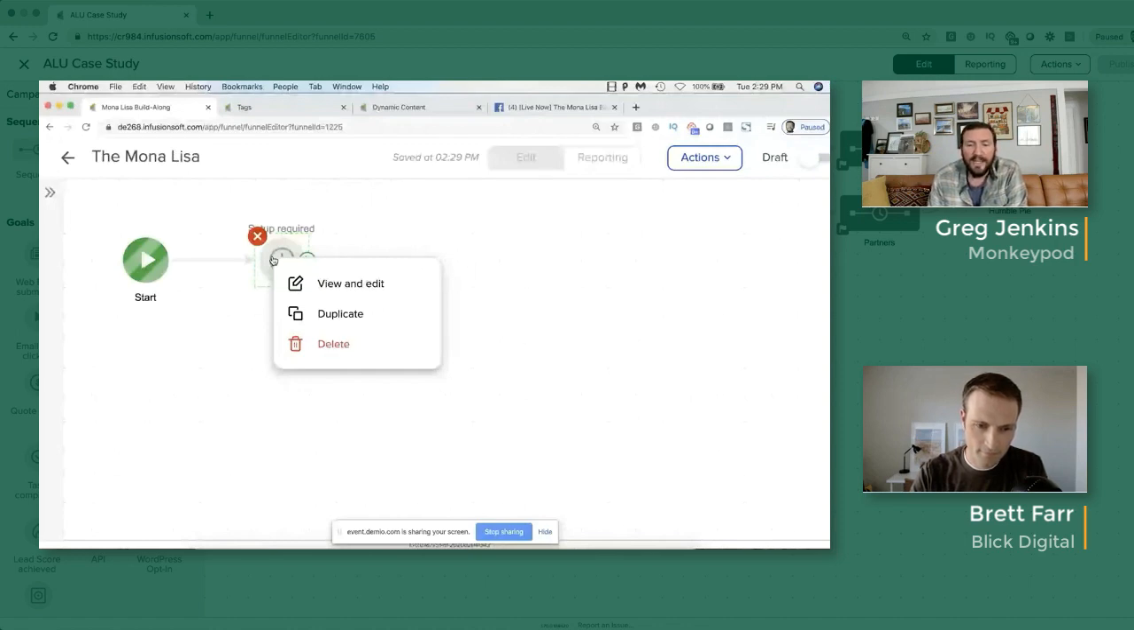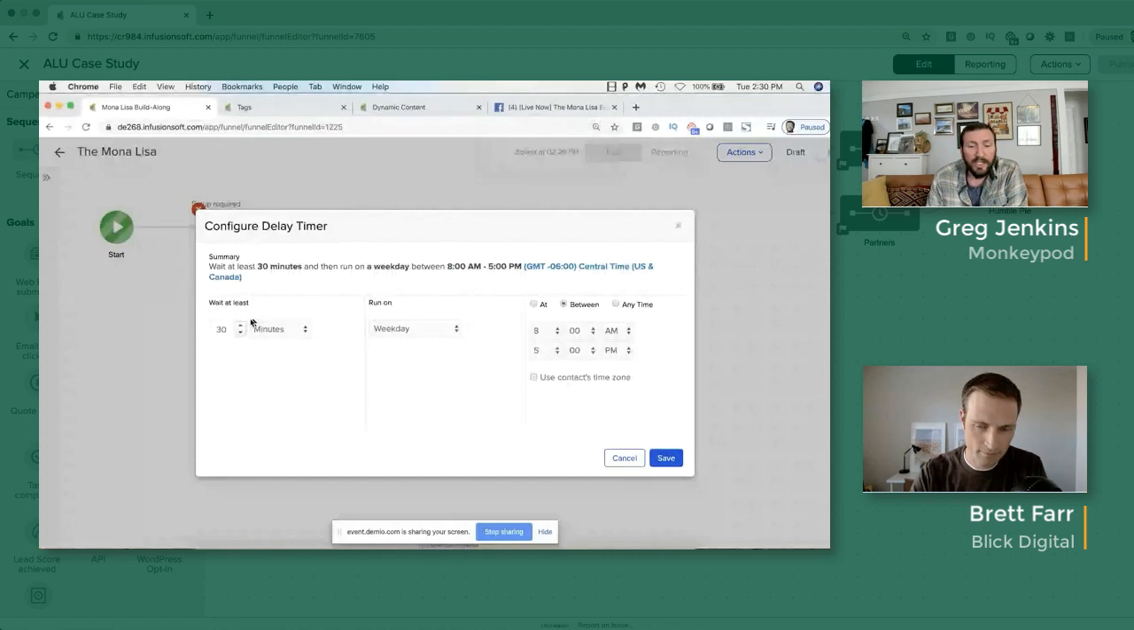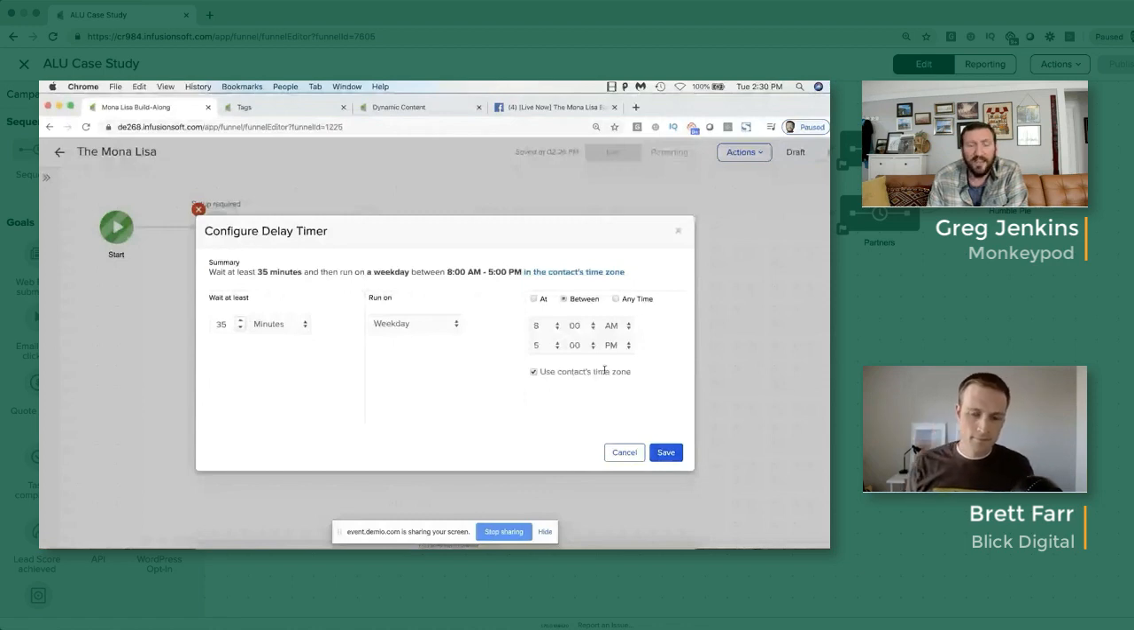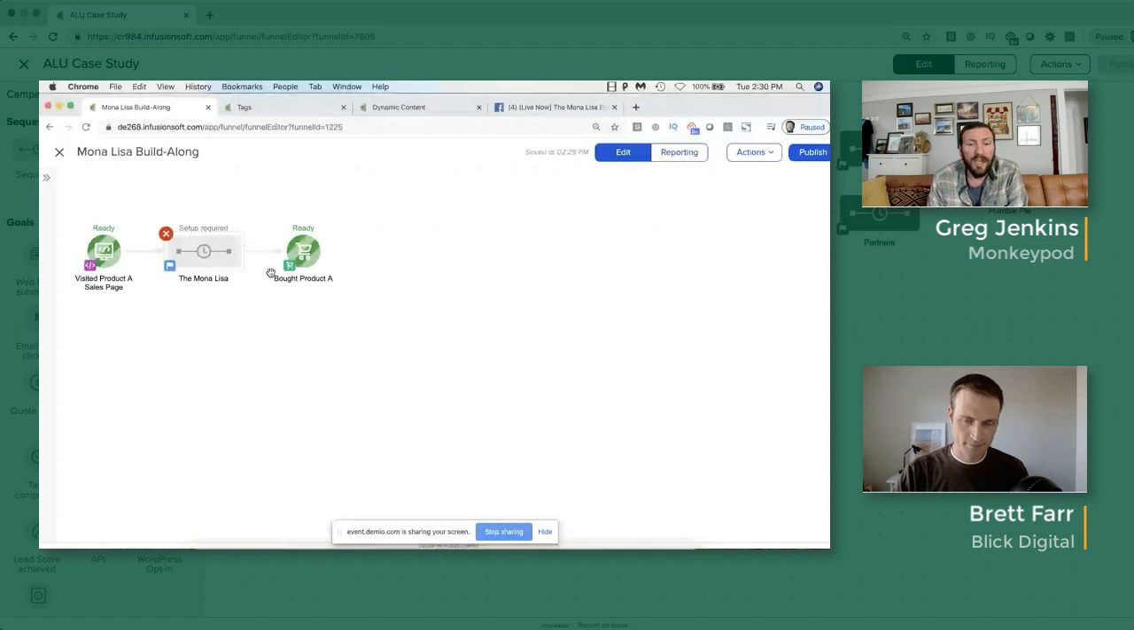The first thing I do is I add a timer. Let's zoom out just a touch. And I usually wait like 30 or 35 or 45 minutes, any day at any time. You could use, on a weekday, office hours in their time zone. You could configure this however you like. But my philosophy is, no matter when they're on the website, or whatever time of day it is, I just want the follow-up to happen shortly thereafter because I know they were just taking an action.